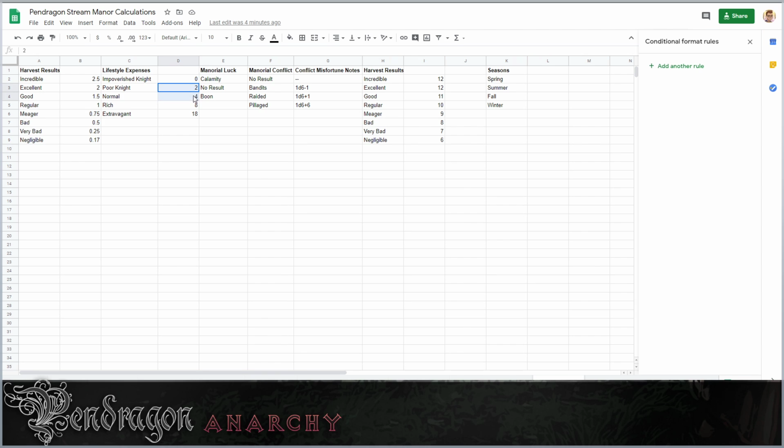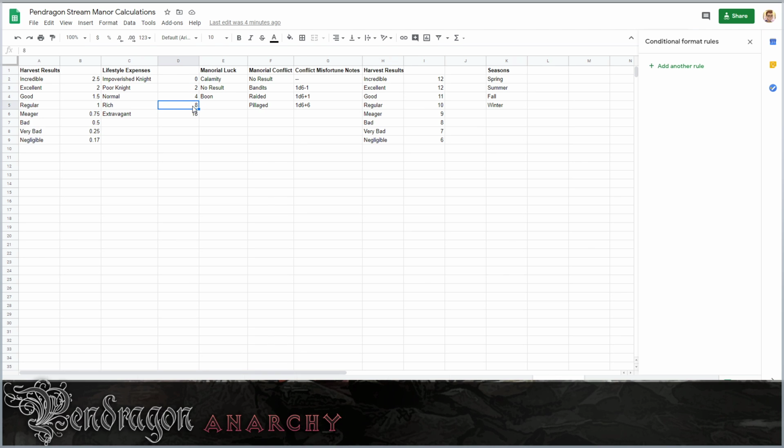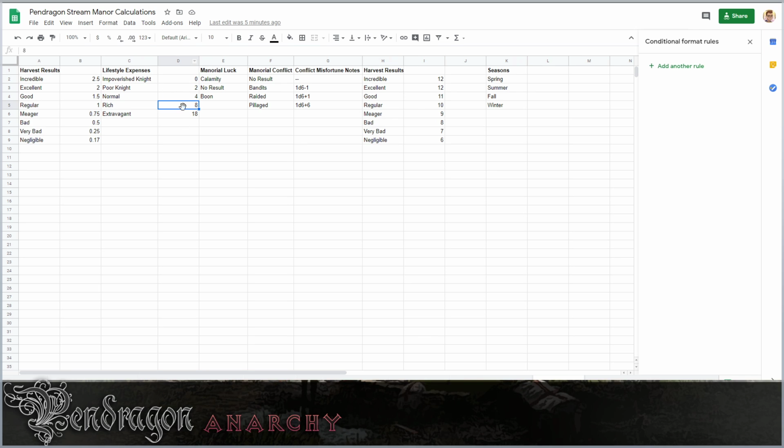So you don't have to pay the. If you're going from impoverished to rich, you don't have to pay impoverished to poor, poor to normal, normal to rich. You can just pay rich. But if you're going from normal to rich, you only have to pay the difference. It's always just paying the difference.